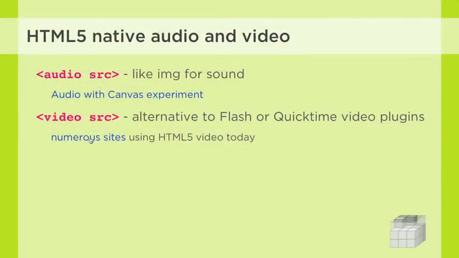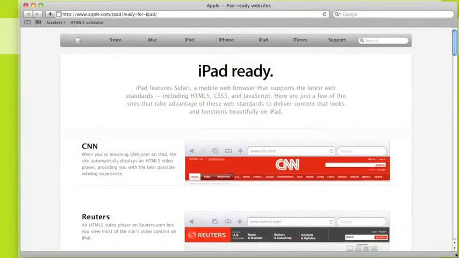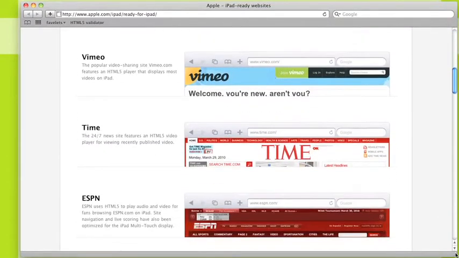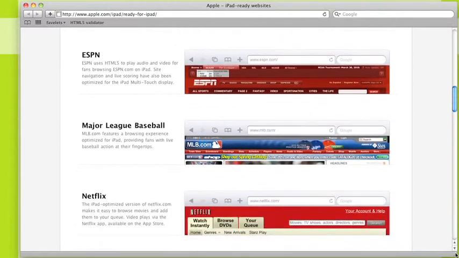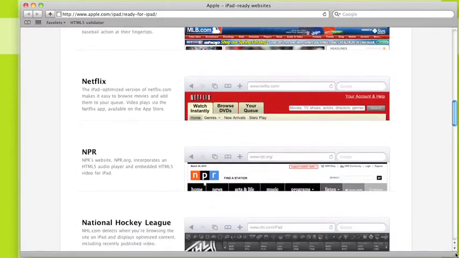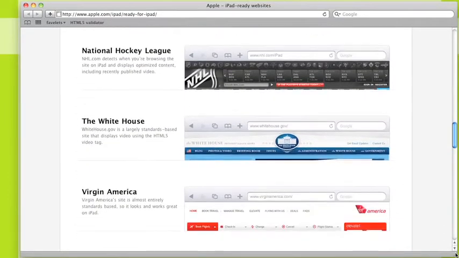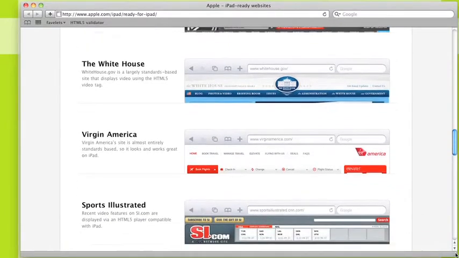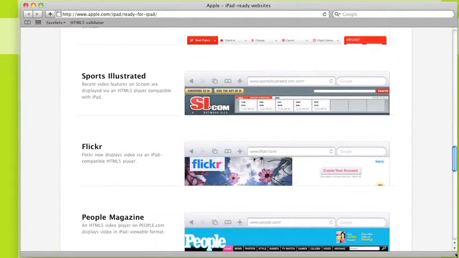And I'm going to show you how. Lots of sites are already doing this. Let's take a look at some that are. Apple's published a list of sites that take advantage of some of the standards. What they're really talking about here in particular, though, is the HTML5 video support. If you go to CNN, Reuters, New York Times, Vimeo, Time, ESPN, Major League Baseball apparently, Netflix, NPR, even the White House is supporting HTML5 video. If all these major institutions are supporting it, so can you.